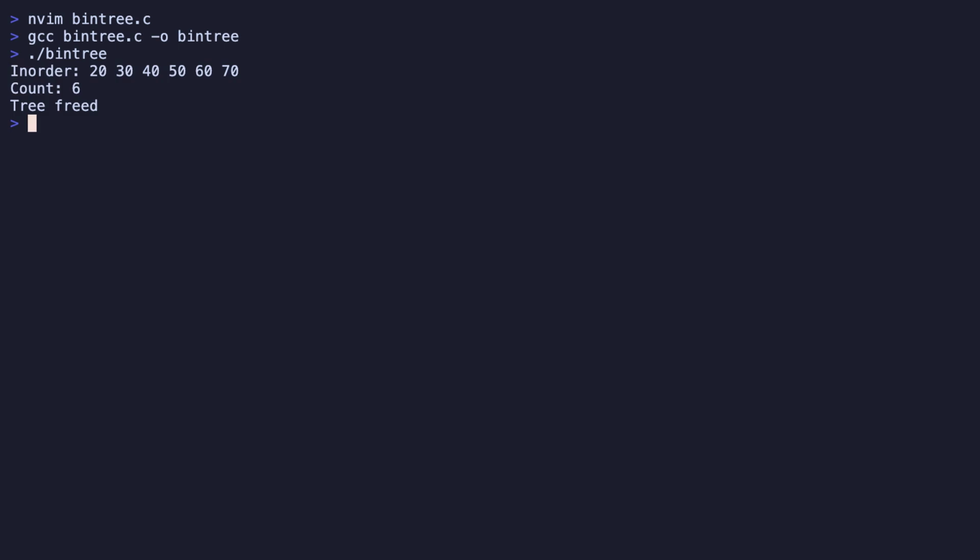See the output. In order prints 20, 30, 40, 50, 60, 70. Perfectly sorted. Count is 6. The tree structure kept everything in order, and in order traversal reveals it.